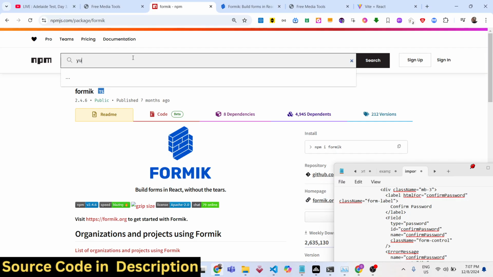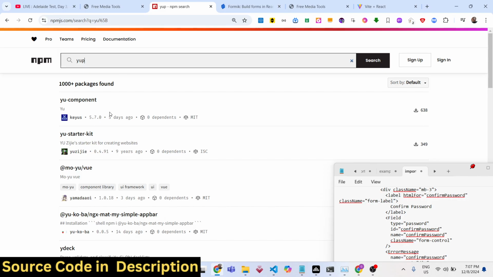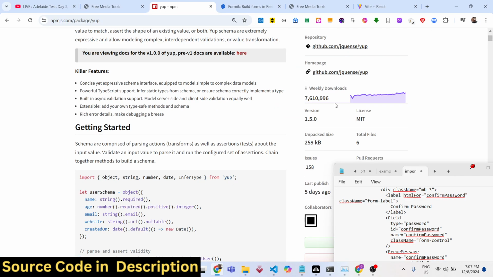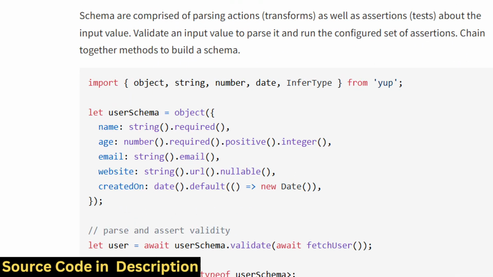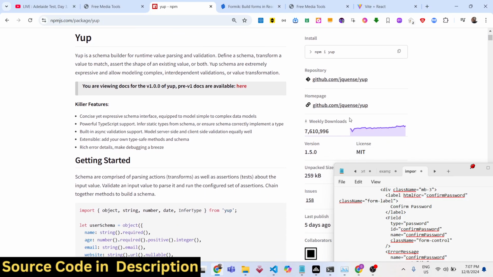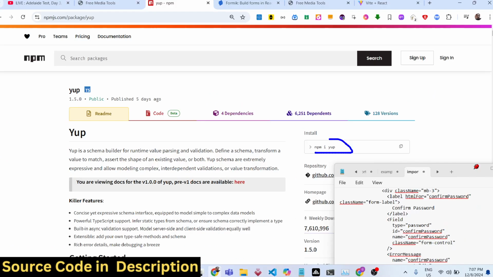And there is a second package we are using, which is Yup, Y-U-P. It is specifically used for specifying the schema of your form. So it has rules like name must be a string, age must be a number, email must be an email. It has pre-built methods available. It has almost 8 million weekly downloads. This is the command.